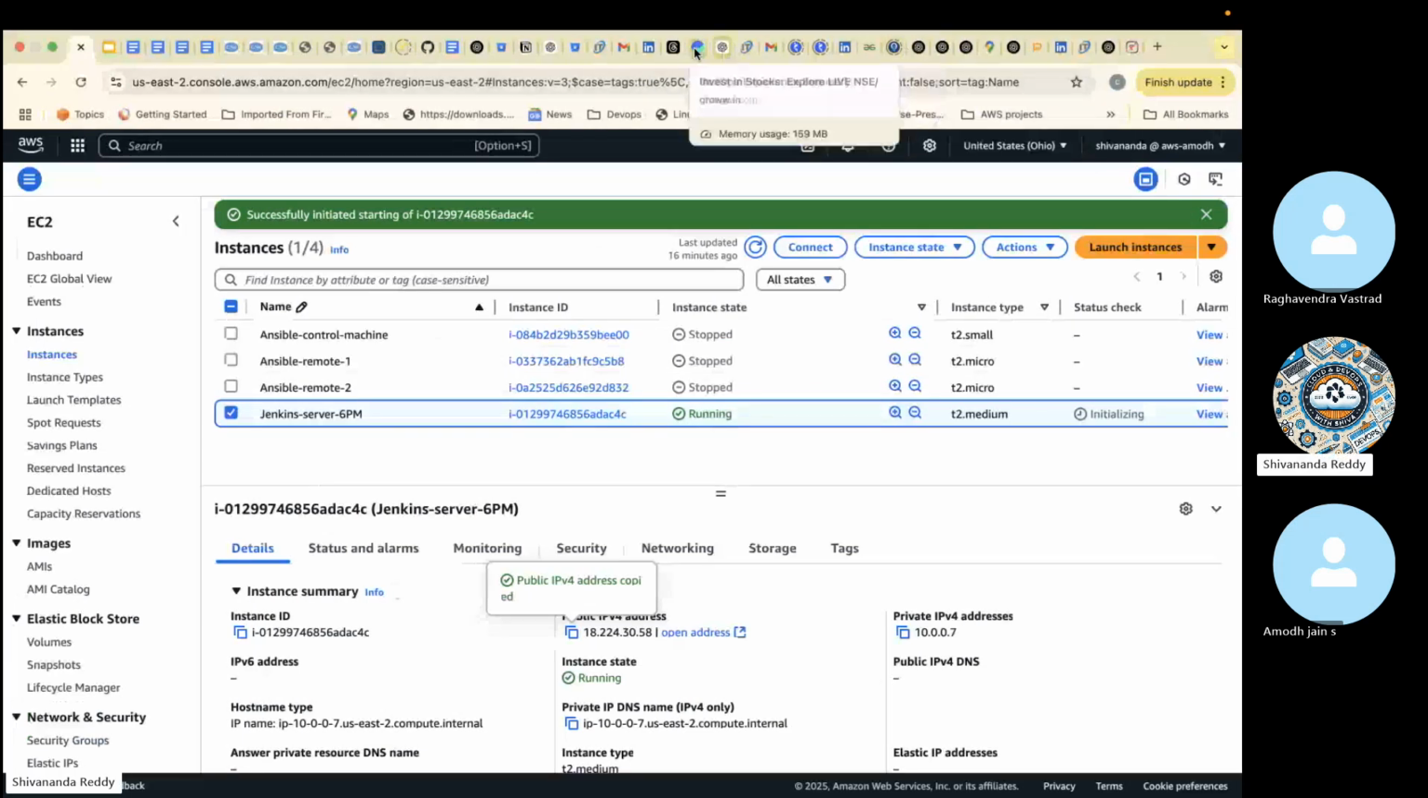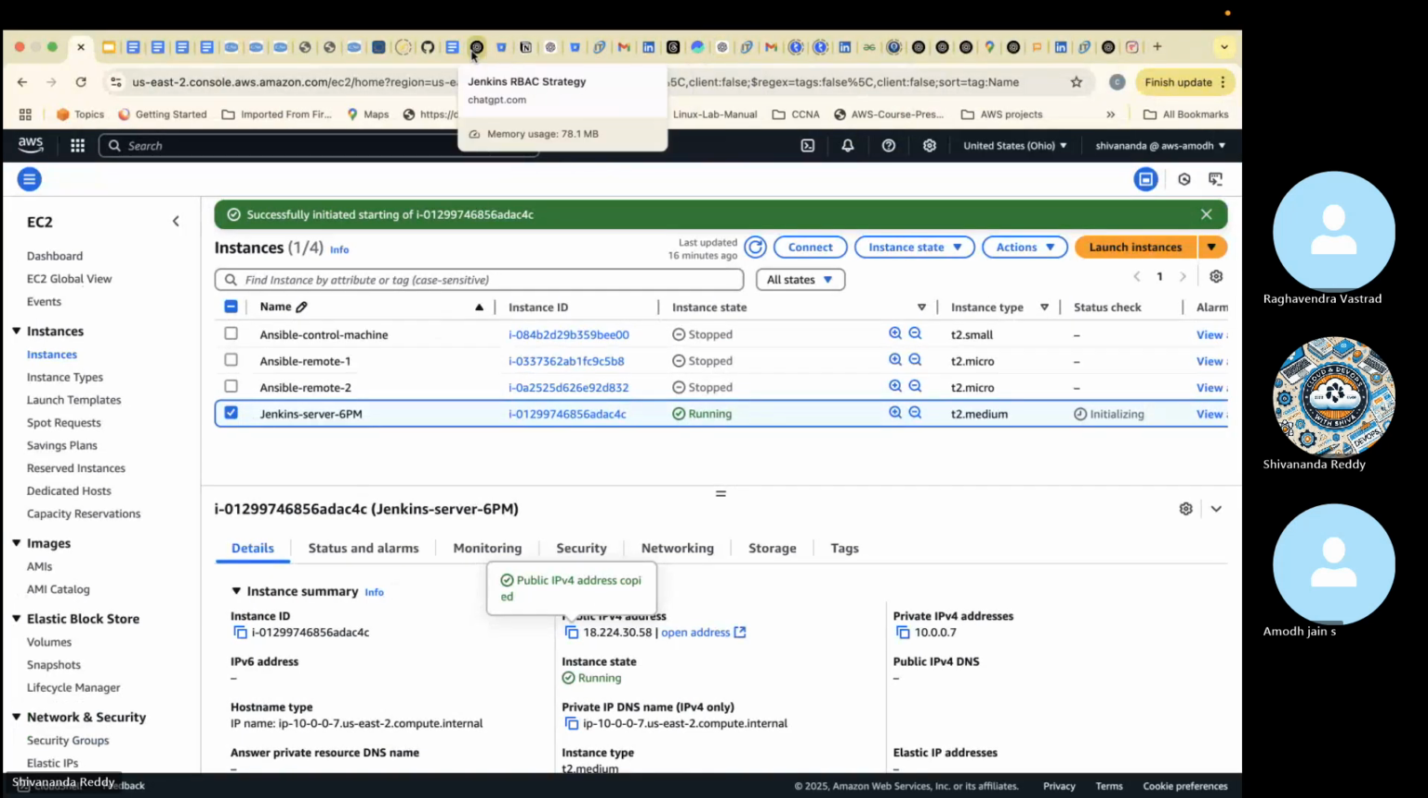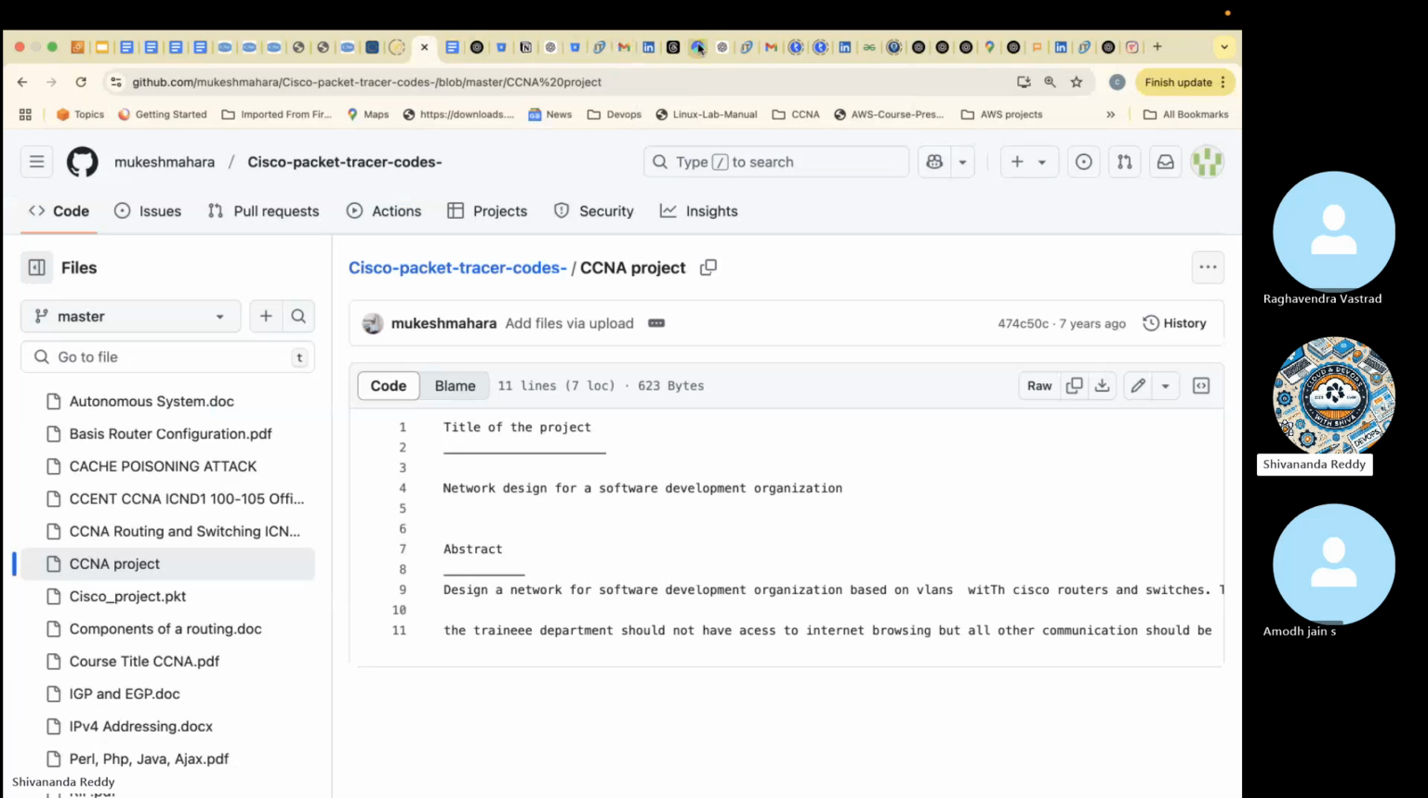Now I'll get into that particular repo. This might be okay, then this one, GitHub.